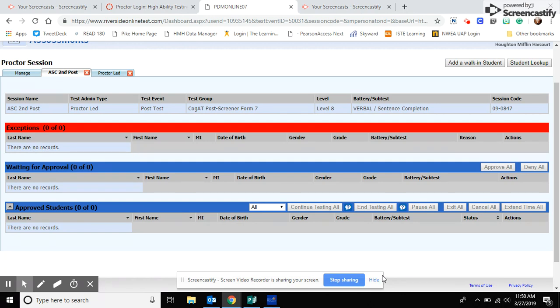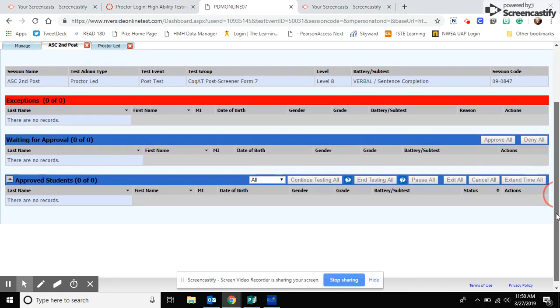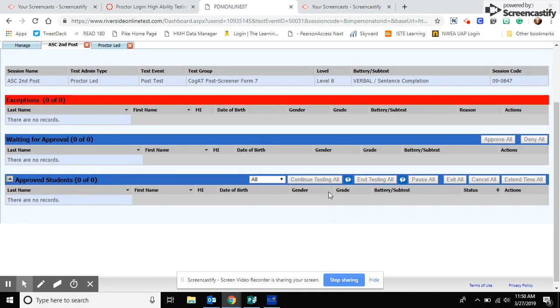So I've now finished testing my group. I have a couple of options to do. If I think the group is ready and they can continue on to the next test, I will hit continue testing all. This will automatically link to the next test session. Even if I don't have a test session created, it links.